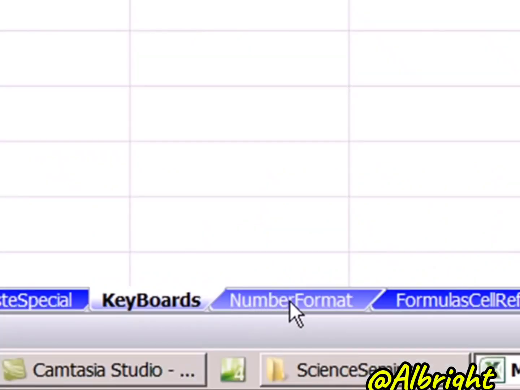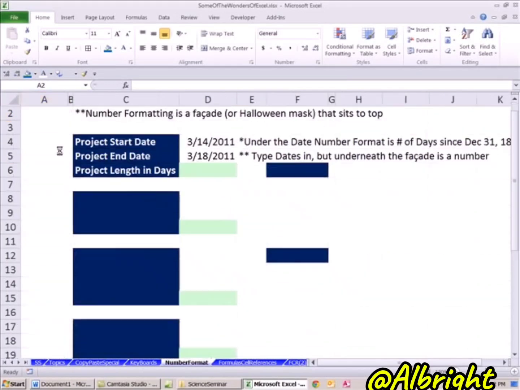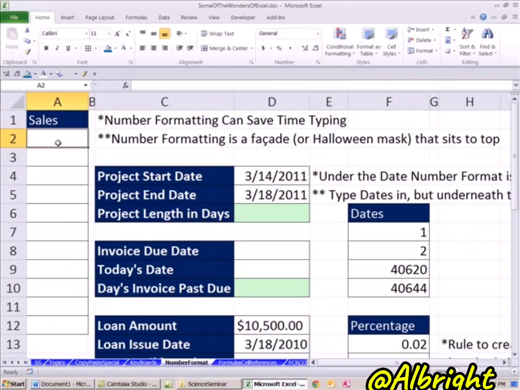All right, let's go over to this next tab, number format, the next topic. Let's type here. Let's just talk about number formatting. I want to put some sales in here, so I'm going to type $10.00 and then $12.50. Now, that's a hassle because I had to type in the $, the decimal, and an extra 0. Here I had to type decimal 00.